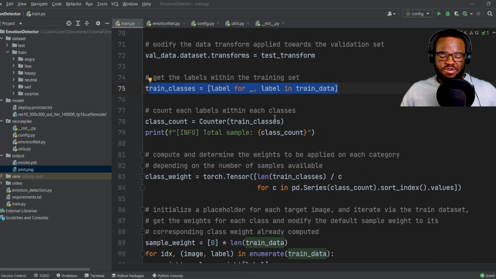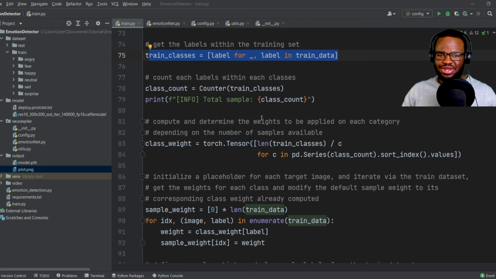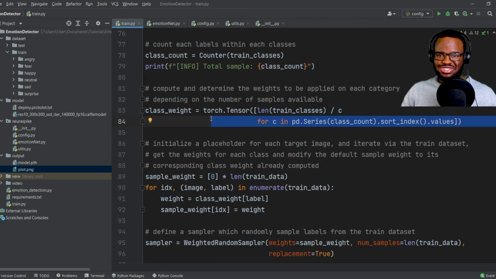Right. If you remember earlier that I told you we're dealing with an imbalanced data set, what we did in the following few lines is apply a technique called oversampling. What this does is that it creates new synthetic examples for just the minority classes. So our counter class counts the number of samples available in each class. And on this line over here, we determine what weight should be applied to each and every single one of these categories.